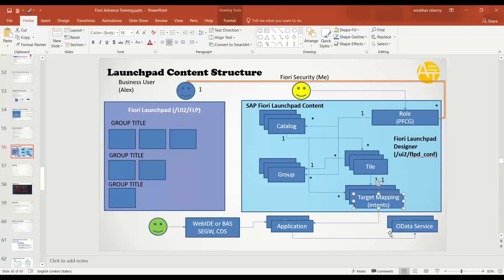Okay, one target mapping points to how many applications? Single application, 1:1. Exactly, 1:1. You forgot it. Do you remember yesterday we gave a SICF URL inside the target mapping to connect our Fiori app? Either we can connect it to transaction code VA01, or we can connect it to a SICF service, or for your Fiori app slash UI2, whatever the name was there. So it's 1:1.